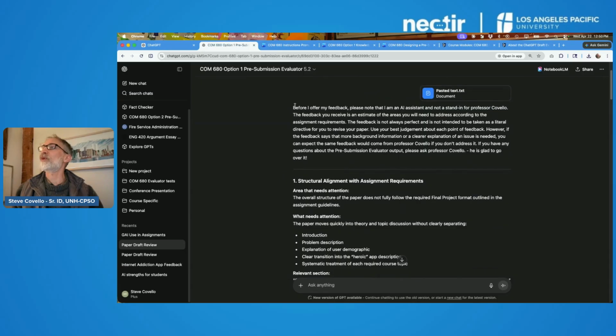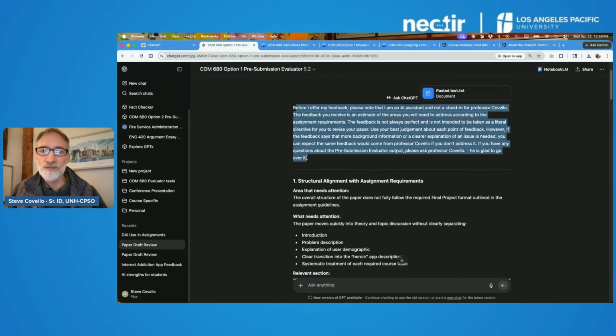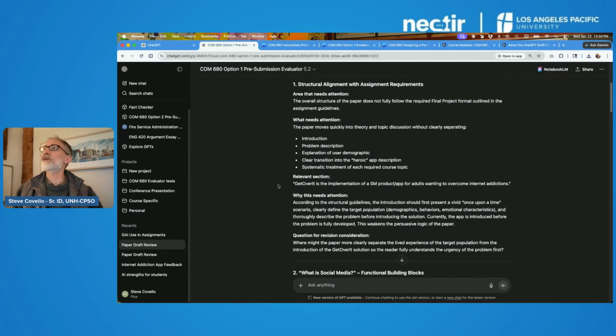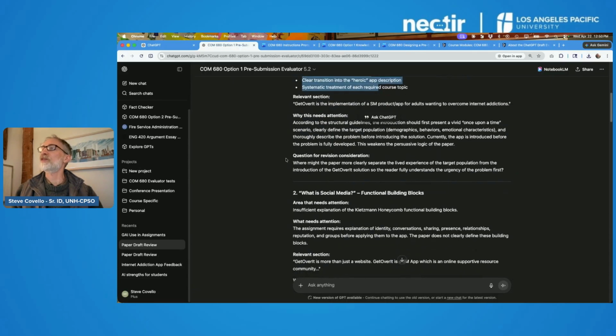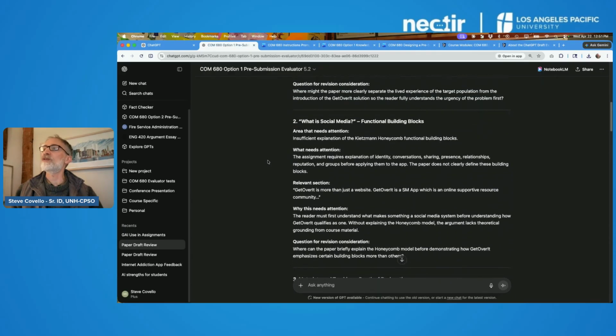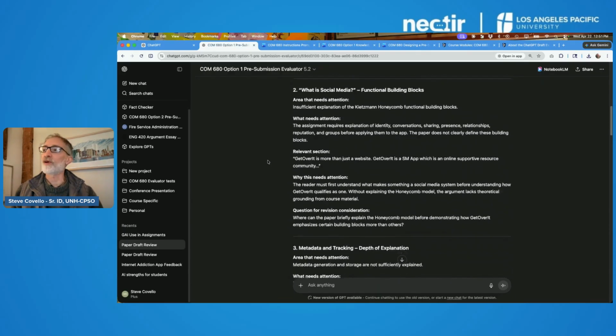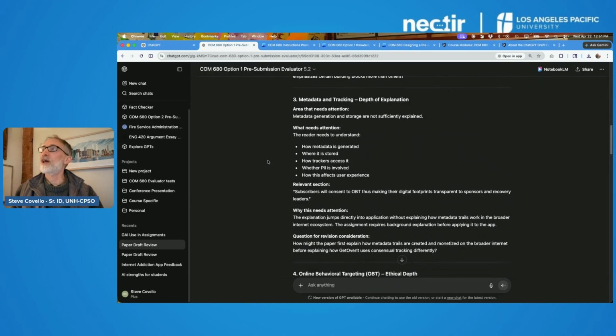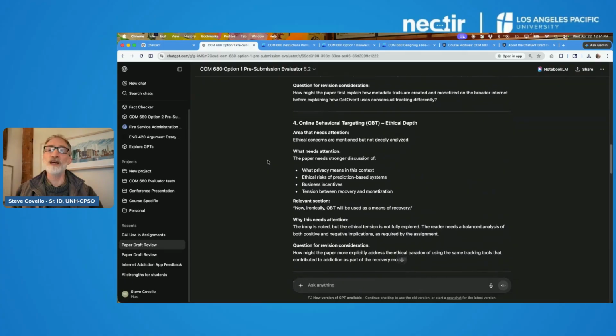Here's the response before I offer my feedback. That's the preamble that I want in front of every evaluation. And this is what it gives it. So, structural alignment with assignment requirements, area that needs attention. It doesn't really follow the format, what it needs. Here's the relevant section, why this needs attention, where might the paper more clearly separate the lived experience of the target population. And now it goes into specific areas of the course where this paper has areas that need attention.